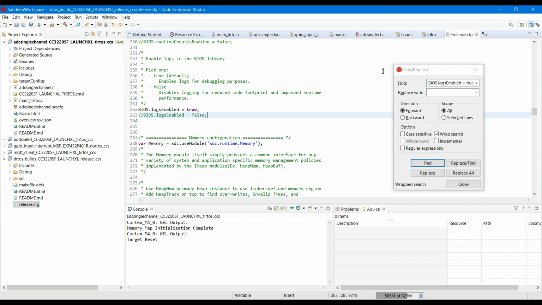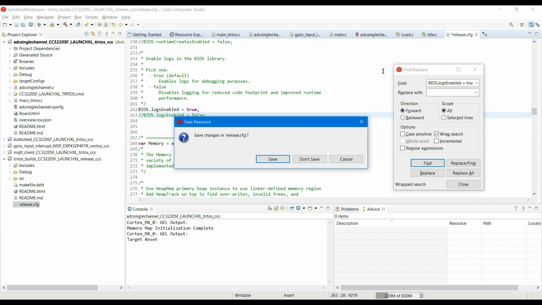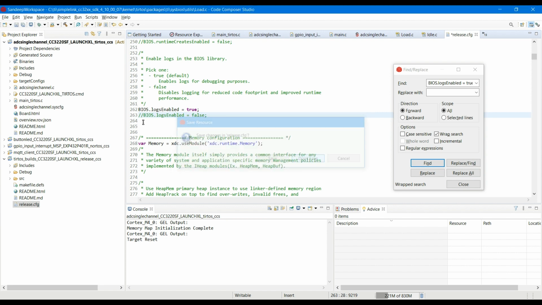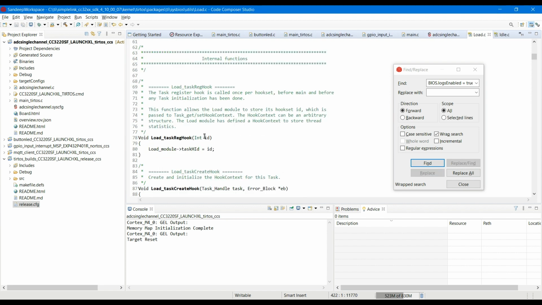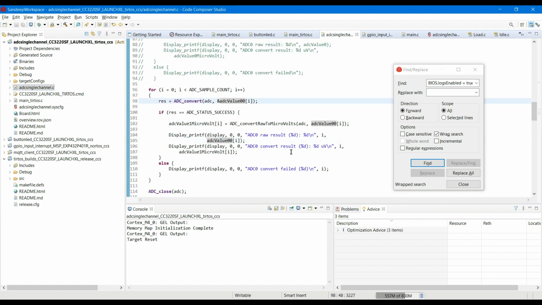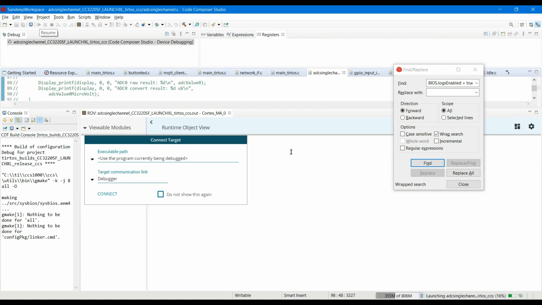After you do all these changes, just click on close. When you click on close, you have to save the configuration file. I'm just clicking on don't save because I already have it saved, but you have to save it. After saving it, go back to your application, that is ADC single channel.c, and just recompile and rebuild the code and download it once again.